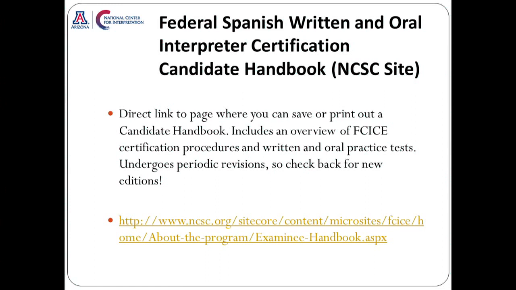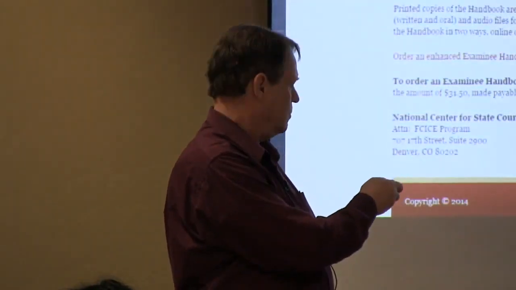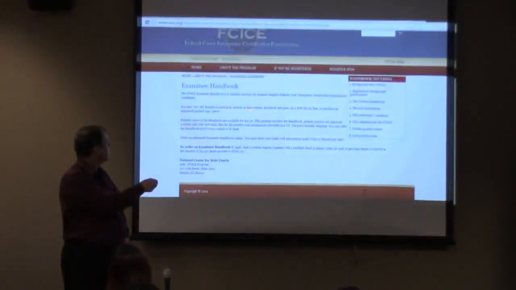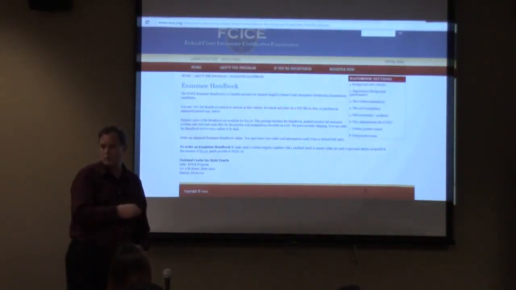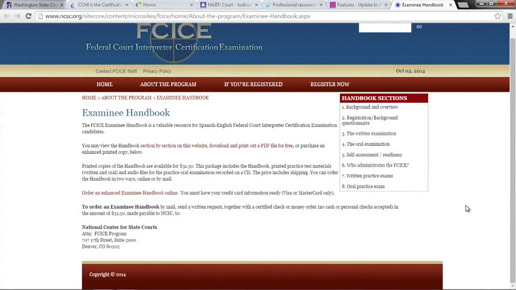and also so they could find out if they should be taking the test. For example, in this examinee handbook that is free, here's how you can get it right there. You just click there and you can download that PDF for free. And it's a big manual, and it has a sample written exam in it, and it has a sample oral exam in it as well. But it also has a self-assessment tool where they want you to answer 50 questions or so, and then score yourself to see if you should be going for certification in Spanish.